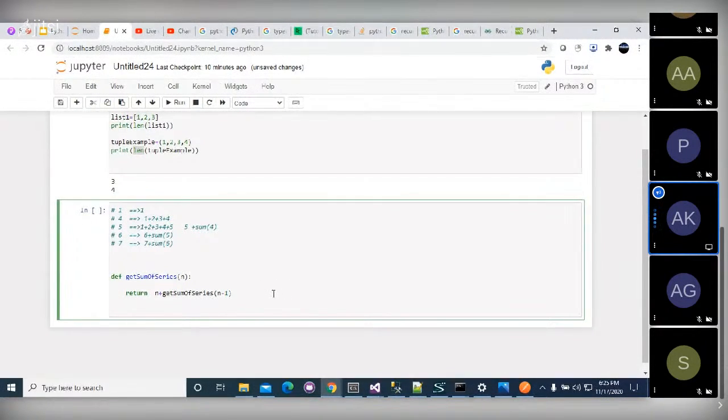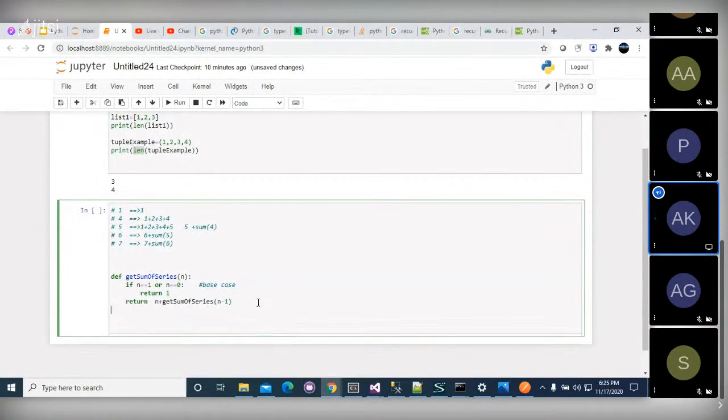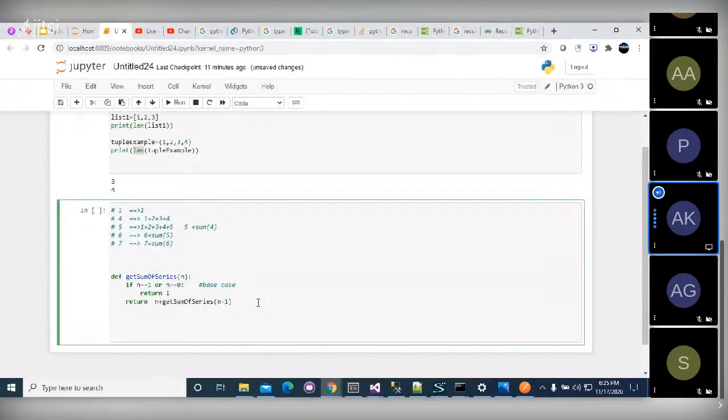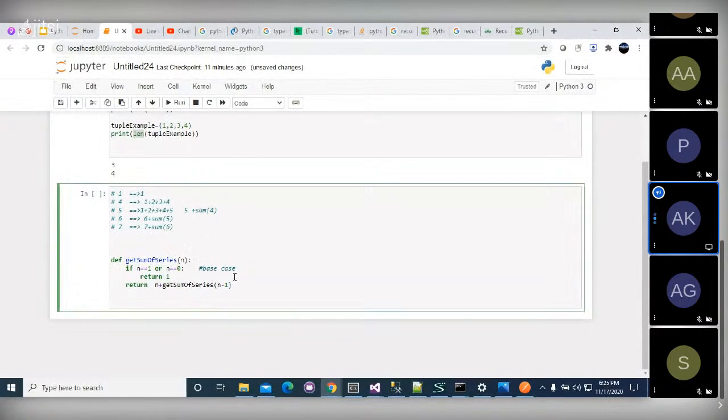Okay, so to end the program, we need to write a base case. So that's why we wrote the base case here. If we reach n is equal to 1 or n is equal to 0, return 1, because we know that sum of series of 1 is equivalent of 1. That's why we need to write it here. Anytime you define a recursive function, we always need to have a base case. Without a base case, we cannot define a recursive function. So this is a base case. So run this program.